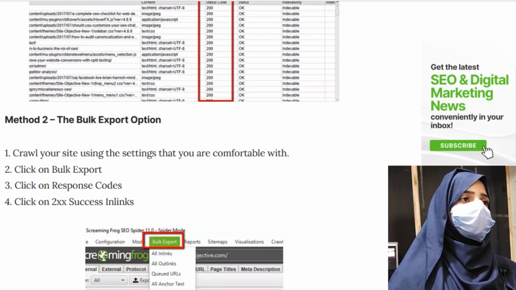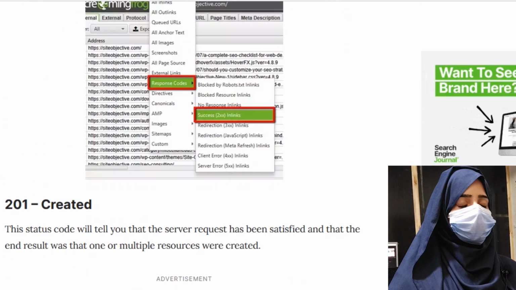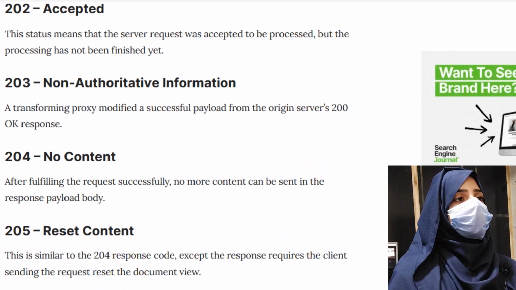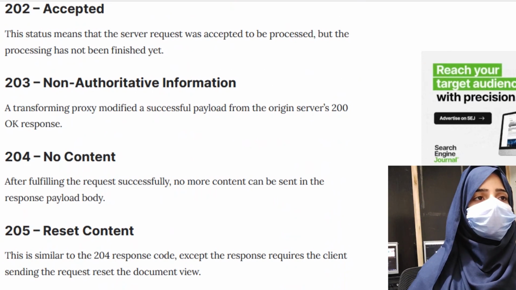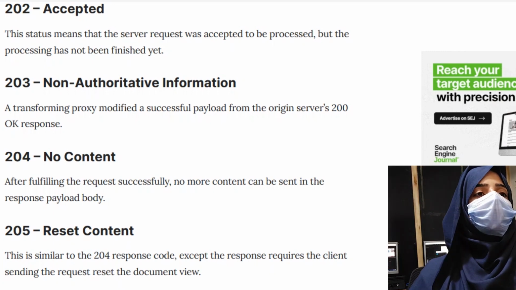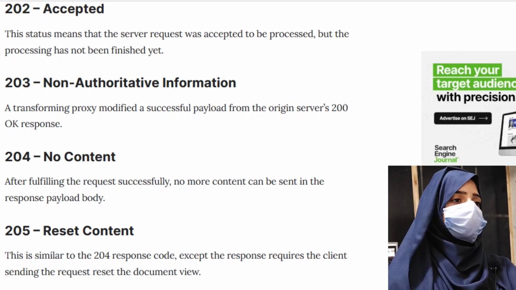202 accepted. This status means that the server request was accepted to be processed, but the processing has not been finished yet. A transforming proxy modified a successful payload from the origin server's 200 OK response.